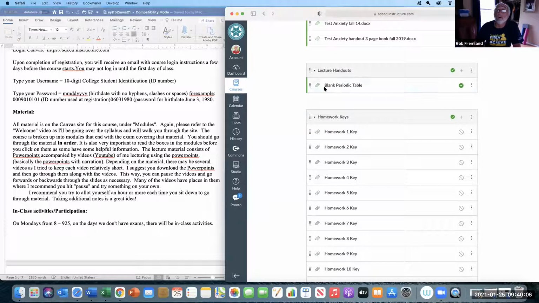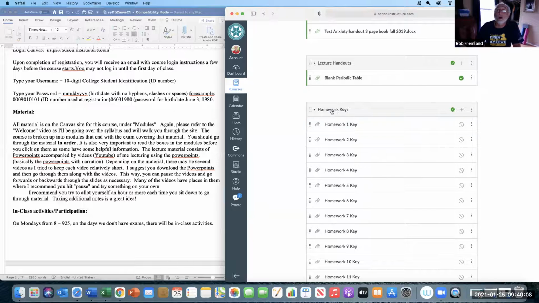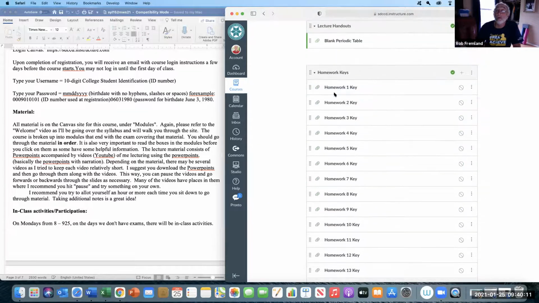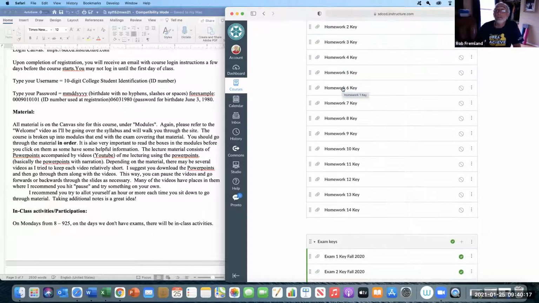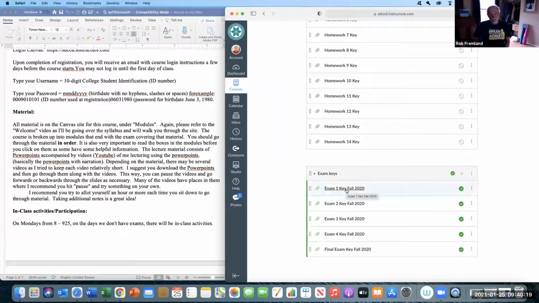A couple other things that are in the website. After you do homework, I will post homework keys. You can see none of these are published. And these are the worked out answers to homeworks. In addition, way down here, I have exam keys, and these are the actual answer keys to the exams I gave last semester. So you could certainly look at these and use these to prepare for the exam this semester.